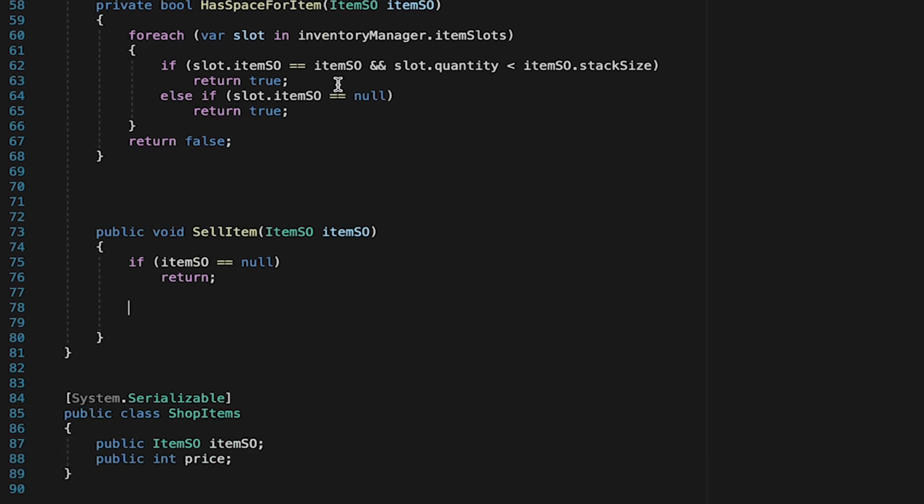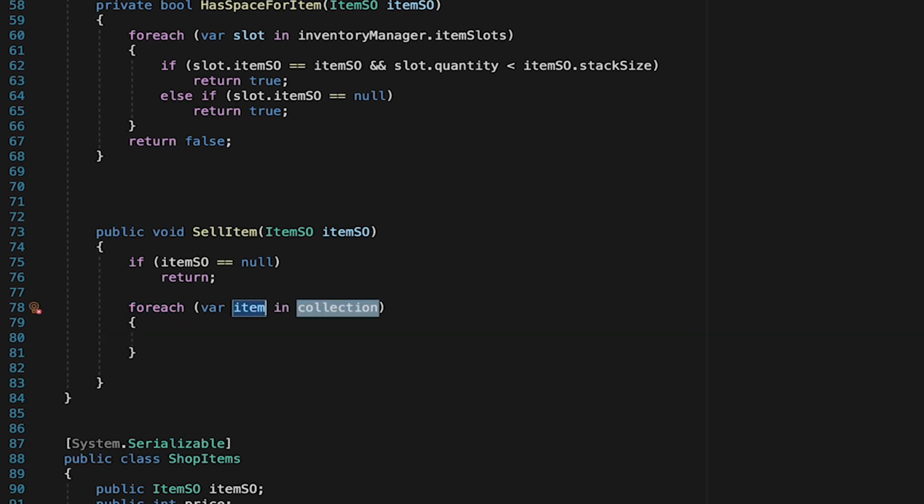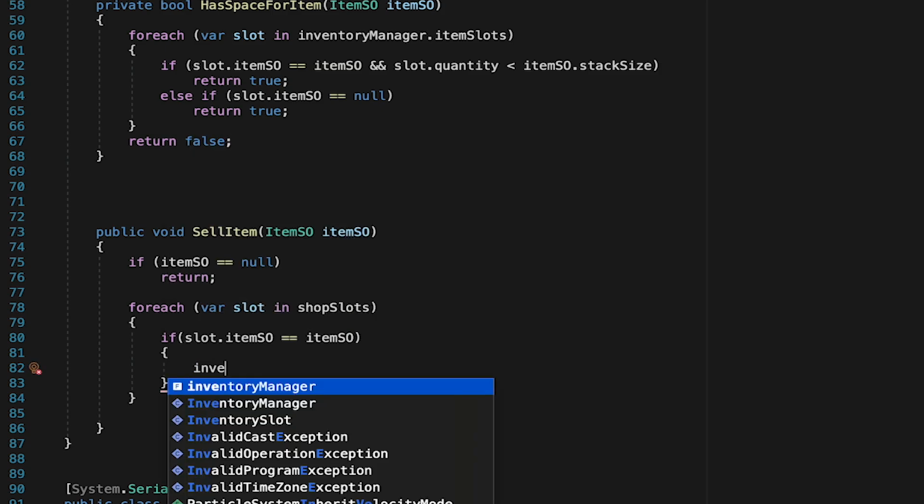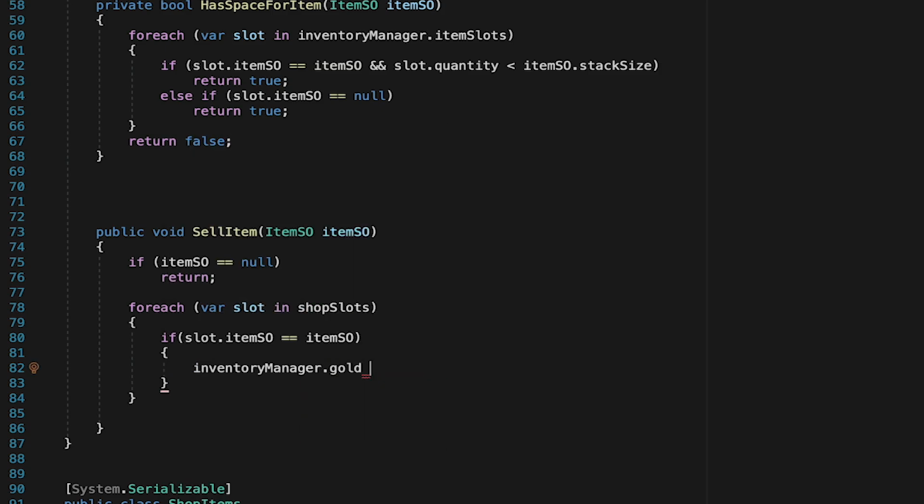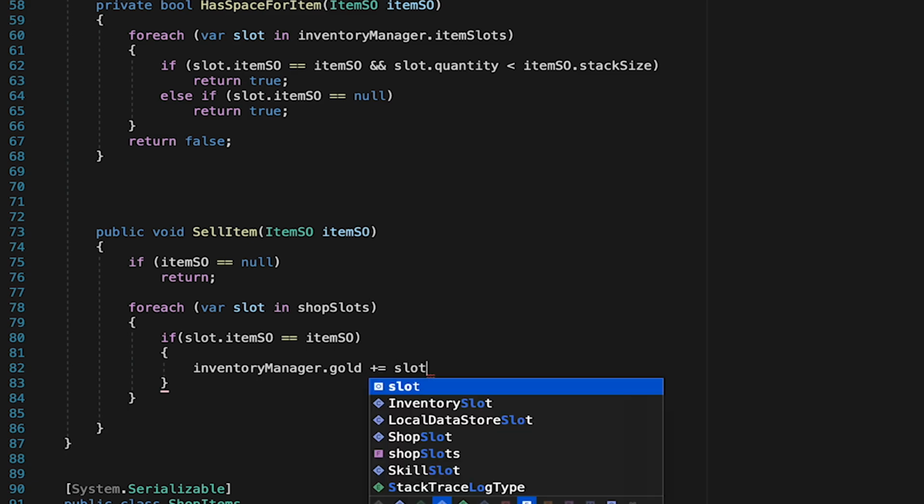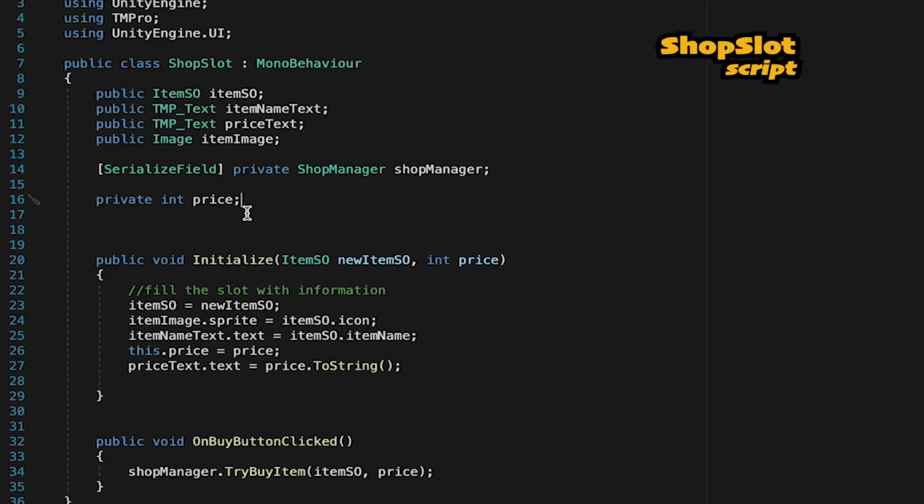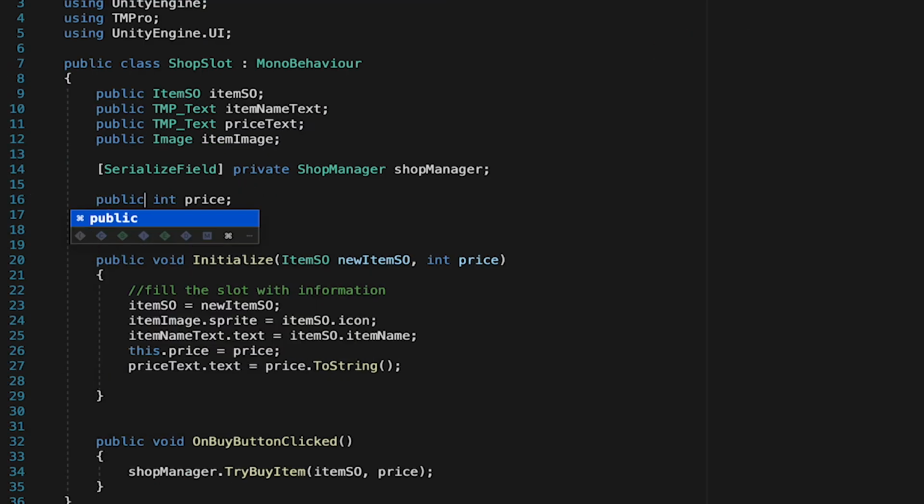Now, assuming we're actually trying to sell a real item, we want to start a foreach loop here, which is just going to loop through every slot in our shop. Here we're just making sure that the shop actually has the item we're trying to sell. Now, if the shop does have the same scriptable object, we'll move ahead with the sale, telling our inventory manager that its gold should go up by whatever the price is on this slot. Now, it won't like that for the moment, but if we head over to shop slot, we can just make price into a public reference. That way our shop manager can access it.